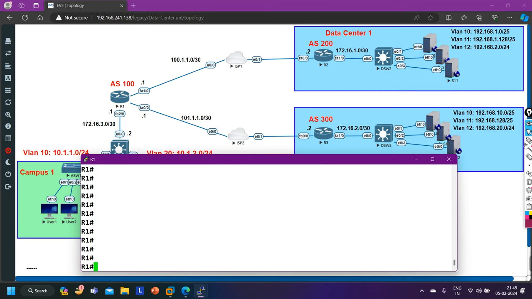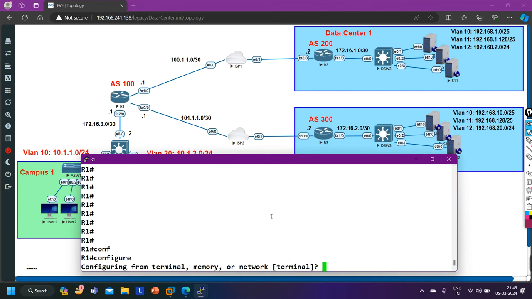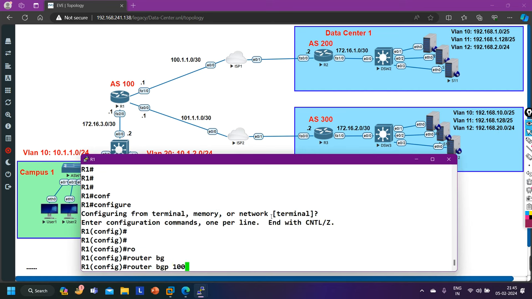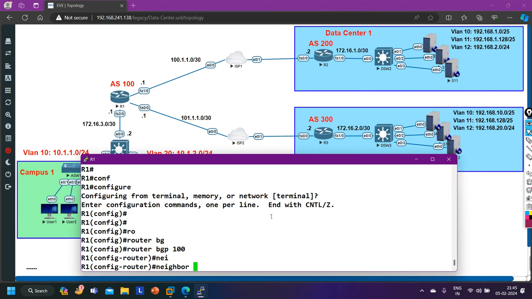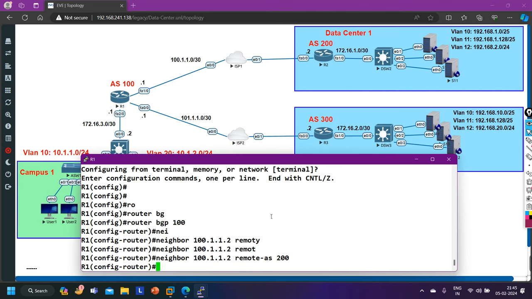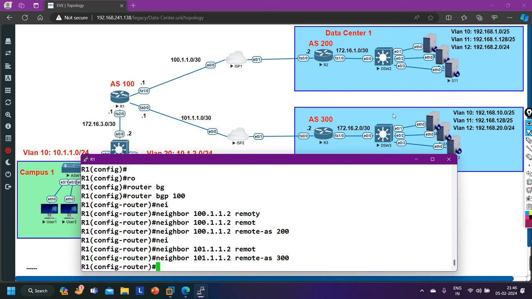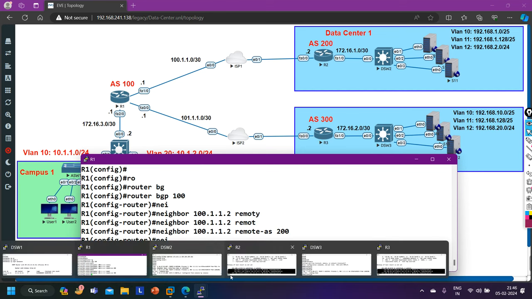Now I am going to configure BGP between R1 and R2, as well as between R1 and R3. On R1, I am going to configure BGP AS number 100. So config T, router BGP AS number 100 and say neighbor. Who is the neighbor? 100.1.1.2. And the remote AS of the neighbor is 200. Correct. Here I have one more neighbor, that is 101.1.1.2, and the remote AS of this neighbor is 300. I'm talking about R3.